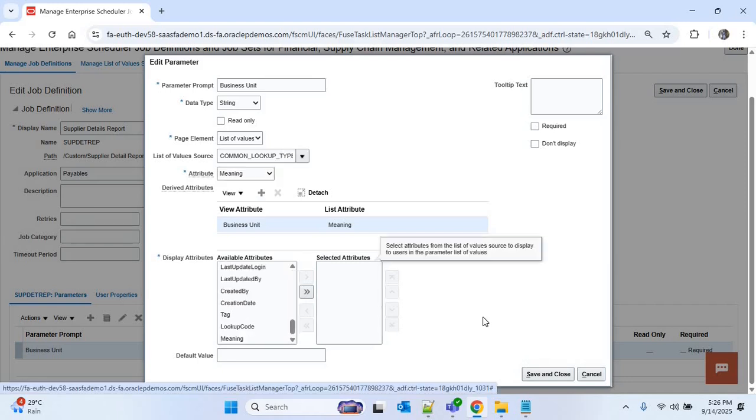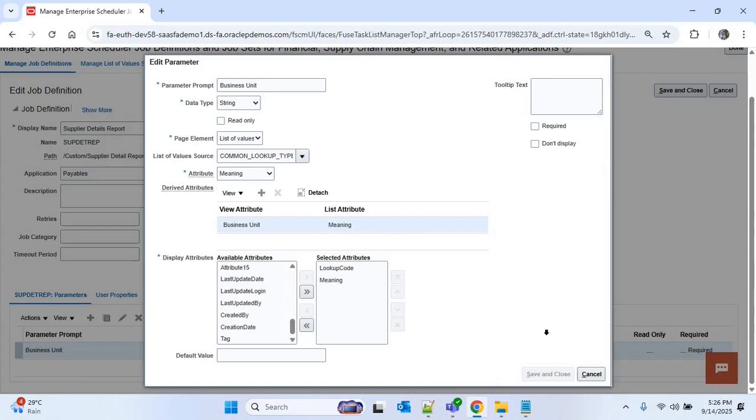Now in this section, you can select the attributes that you want to display in the parameters while you are triggering your ESS job. So I'll select the attributes lookup code and meaning. Now I'll save and close.